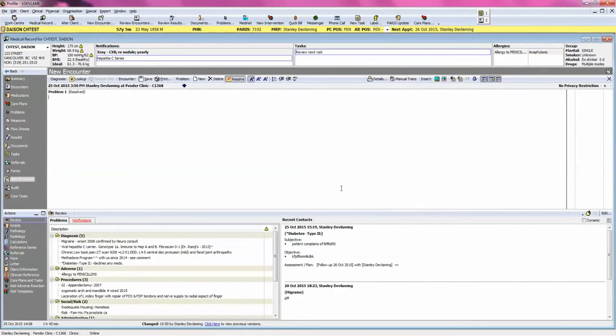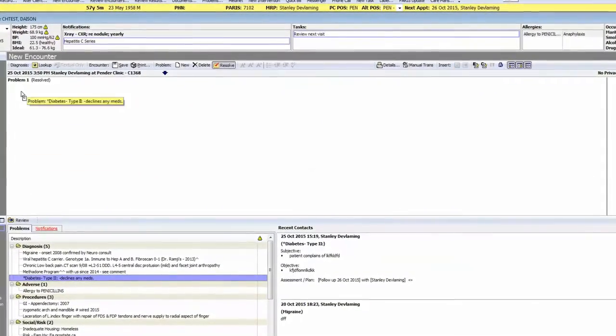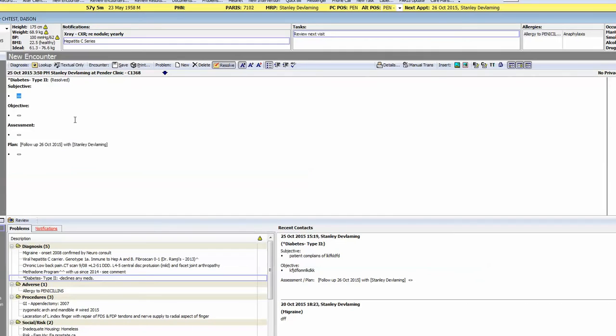Let's write another note. Let's say this was a more complicated visit and involved a few different issues. Again, drag the relevant problem title on top of problem 1. Create your SOAP template with either P backslash or AP backslash.